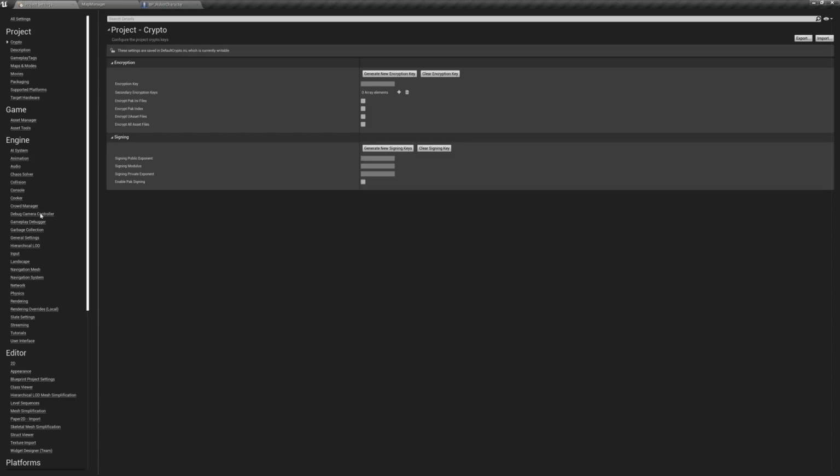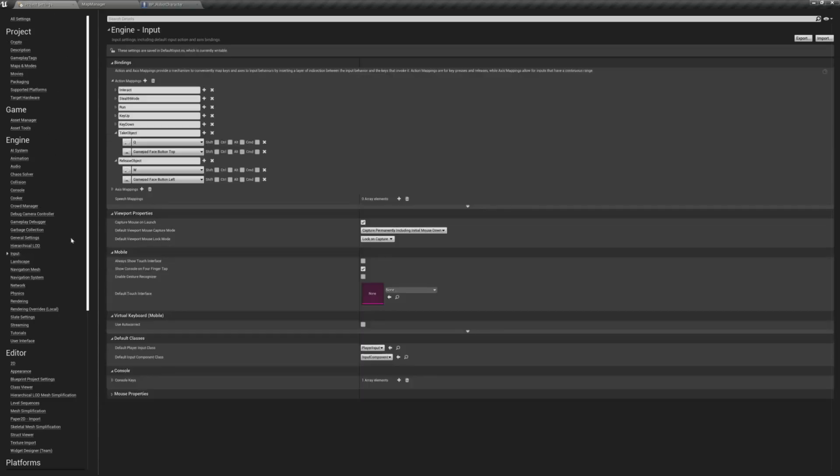So in the project settings input, I added Take Object and Release Object, and I simply added the Q and the V keys. Also the gamepad, because I like to use the gamepad.